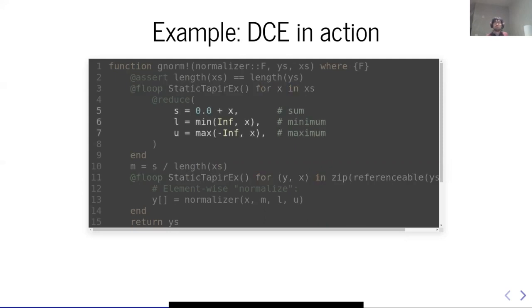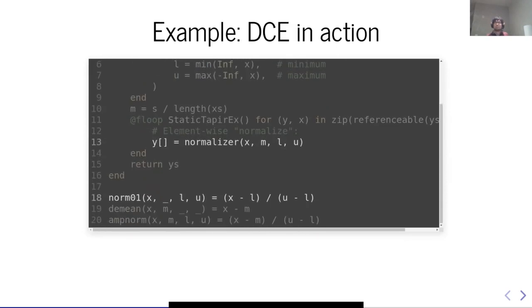We can compute reduction like this. It is computing some minimum and maximum. The zero inf and minus inf are actually not typos. They're just specifying the identity element of the corresponding binary operators. After they are computed in the first parallel loop, the second parallel loop does some kind of element-wise normalization using this normalizer function passed as an argument. So for example, you can use it to normalize the values between 0 and 1, or this demean function can be used for subtracting the mean, or maybe doing them at once.